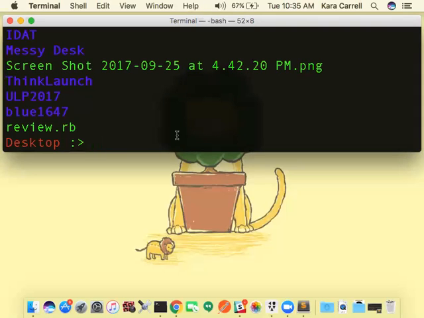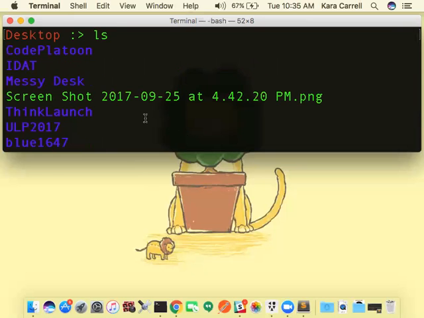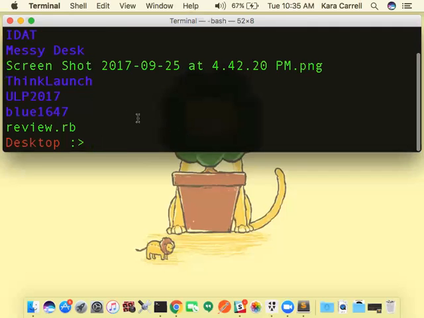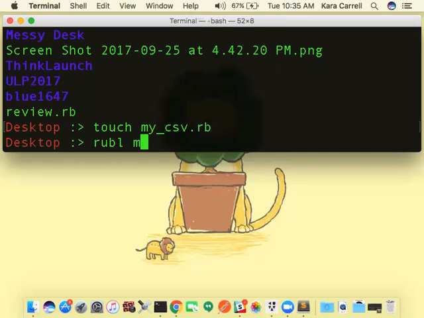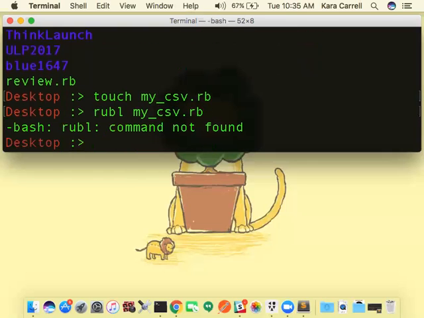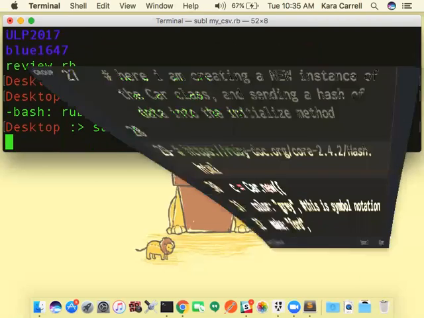Okay, so we're going to start by, I just did an ls real quick just to see what was on my desktop. You can't really see it right now because I didn't mirror, but this is what's listed on my desktop. Okay, so I'm going to create a new file just for us to create some Ruby script onto. So I'm just going to make this my_csv.rb. Okay. Oh, not Ruble, Sublime. Okay, cool.